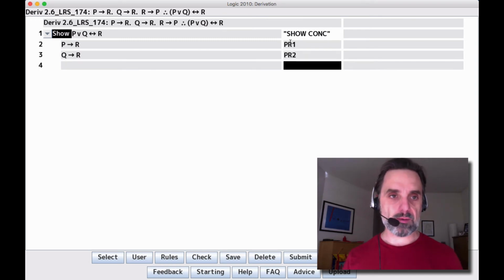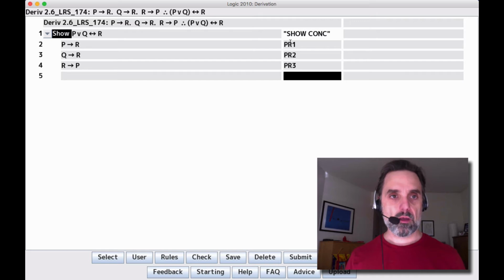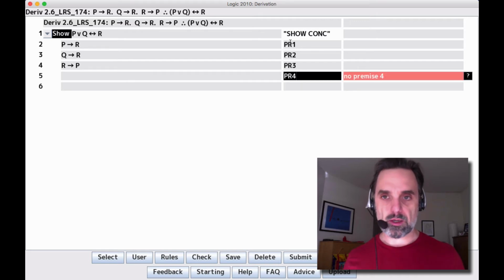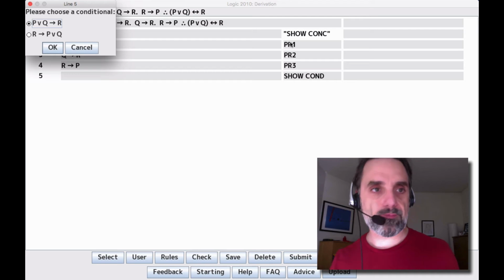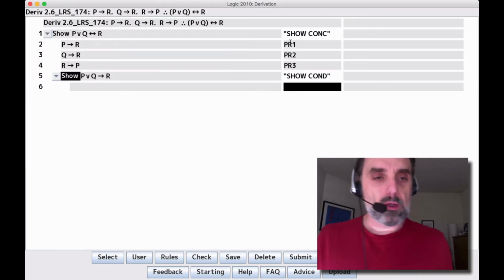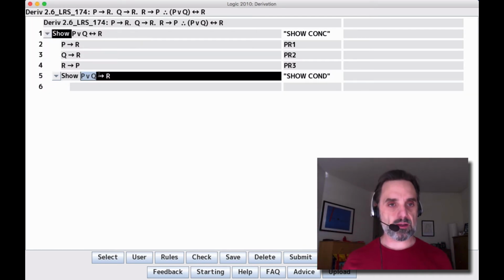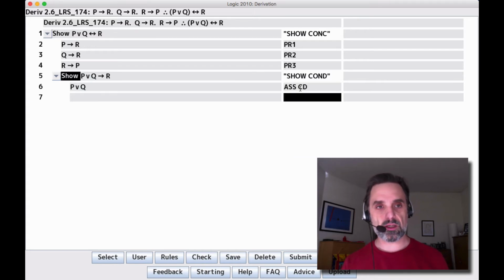So let's bring in our premises. That's all the premises there are. We can't do anything with these. We don't have what we need for modus ponens or modus tollens. So let's go ahead and start showing the conditionals. Let's start with this one. So we want to make sure we break this down correctly. This is a conditional whose antecedent is P or Q. So we'll say assume CD.